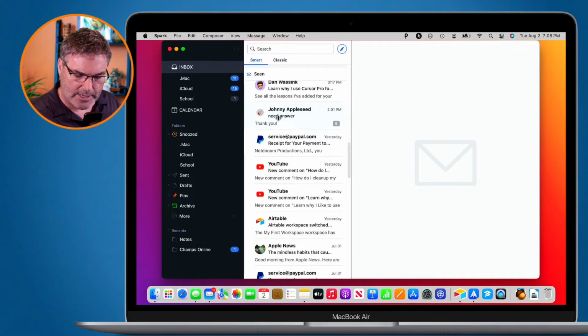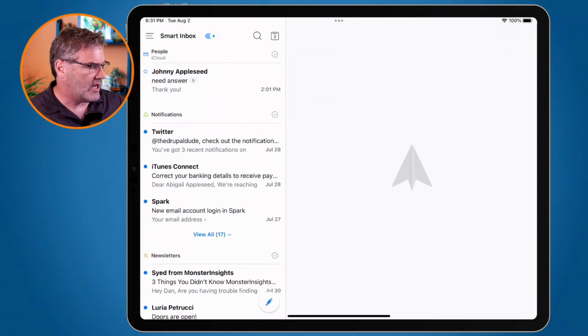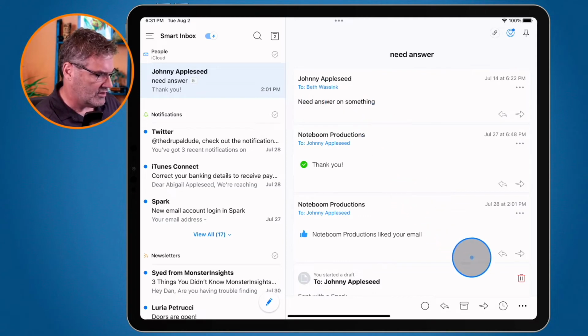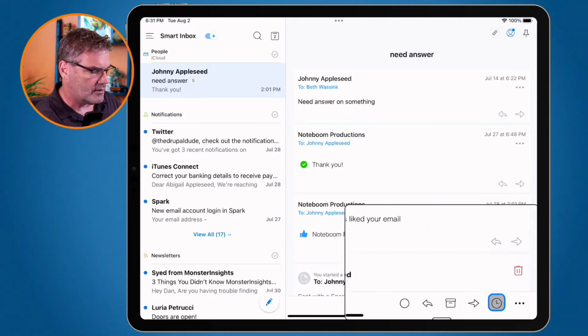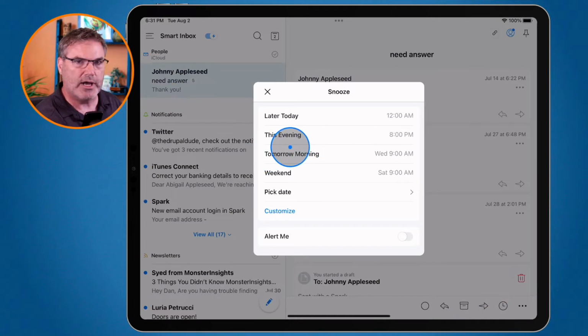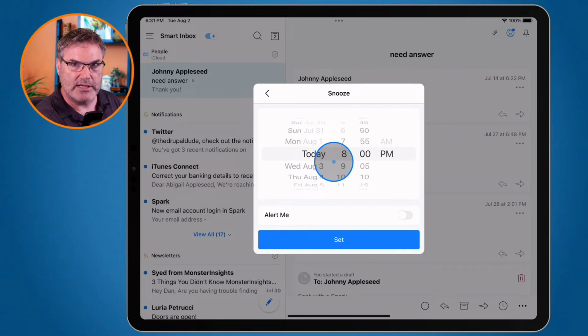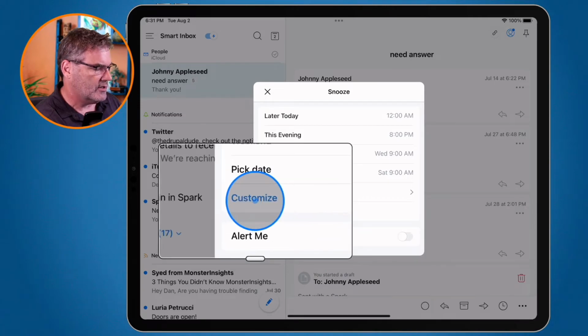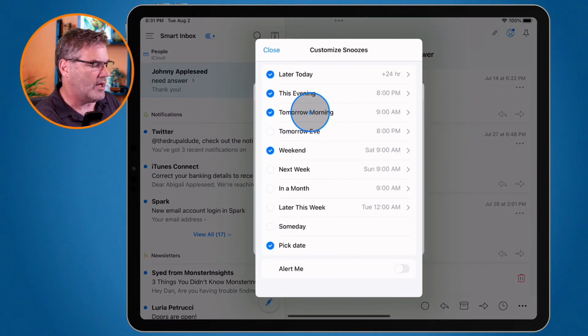So I'm going to go to my iPad first, and here's Johnny Appleseed. I want to snooze this. What I do is I go down to the bottom. You're going to see we have this little clock here. I click on it, and I can set when I want to snooze it. And just like with the Mac, I can pick a date and set my own date in there. And then if I want to customize it, I can also customize it here. With this, I'm able to set when later today is, when this evening is, when tomorrow evening is. I'll show you where this is in the Settings app towards the end of the video. But basically this is where I can go and customize my default options.